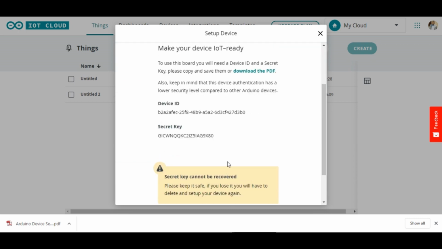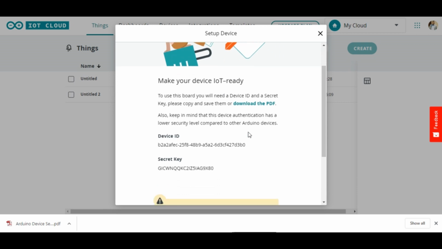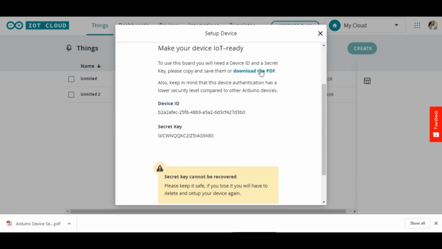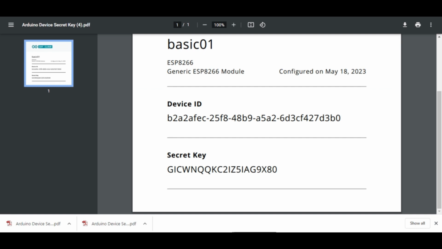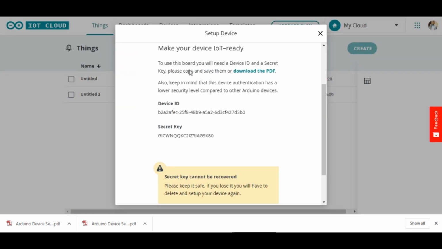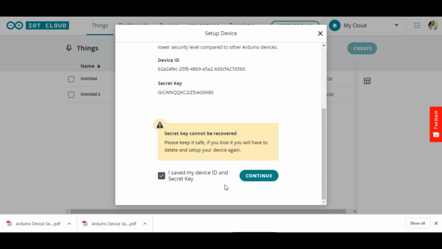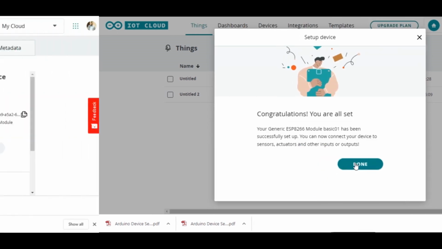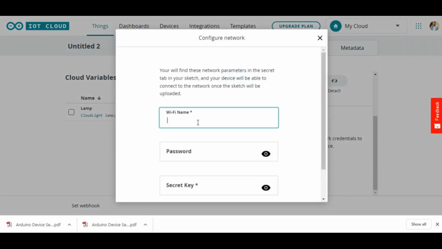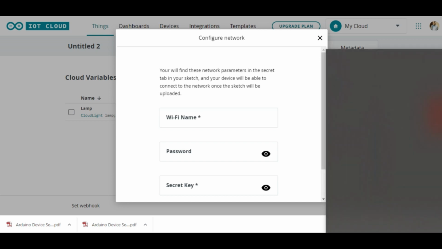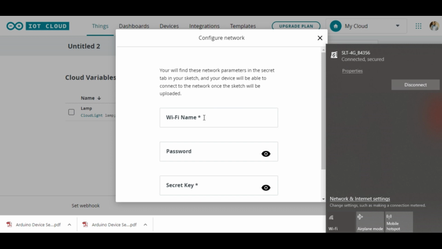Next, we can see an interface like this. Here is our device ID and secret key. Don't forget to download this file using the download option here. Next, we have to connect the device with a network. For this, enter my Wi-Fi SSID and password here. Also copy and paste the secret key we received earlier.